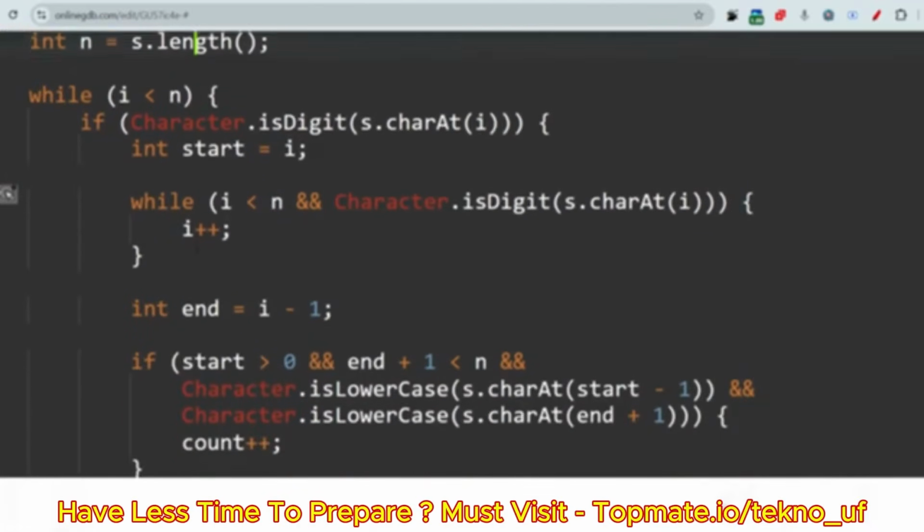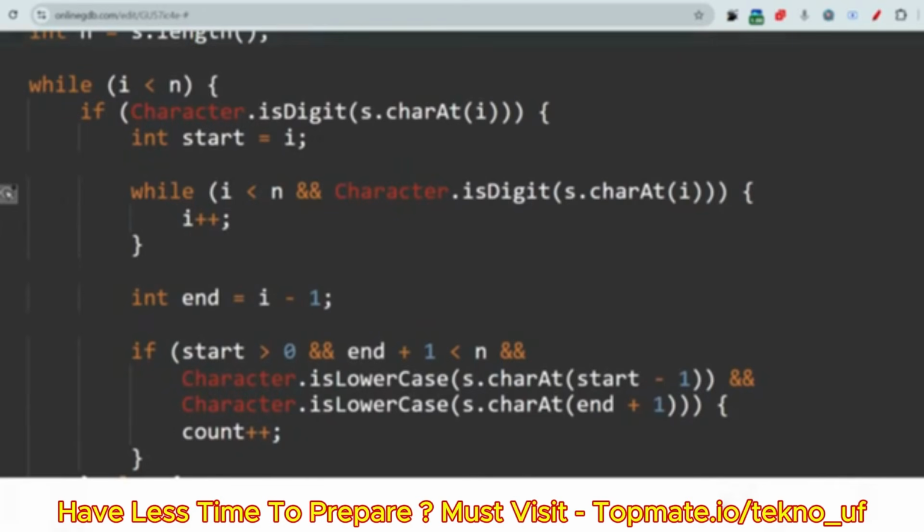Now we are going through all the elements of that string. How are we going? Using a while loop: while i < n. So let's say the string is a123b2c1d. Okay, so let's say this is the string.